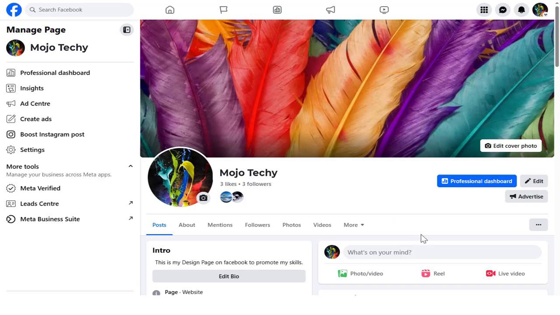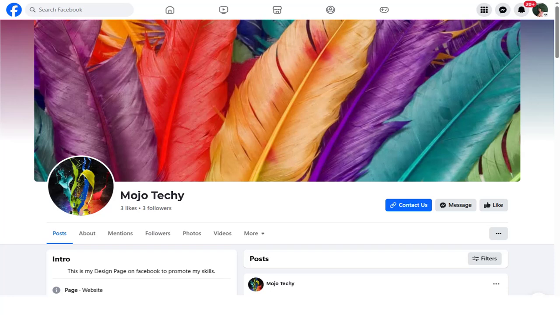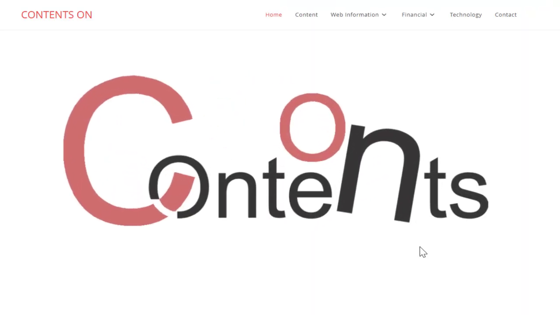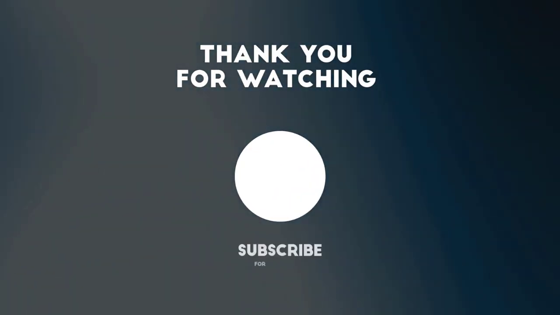Now let's confirm the Contact button under the Facebook page is linked and connected to the website. When the Facebook users click the Contact button, they are taken to our website, and done, successfully setting the Contact button in Facebook page.